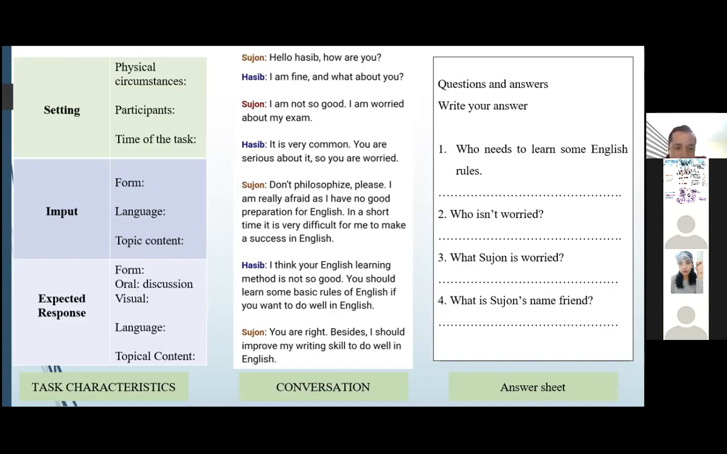Then we have topic content. In this case, it could be the best way to take an English exam. In this example, expected responses are oral discussion about answers, visual student written answers to questions, and language, of course, it will be English, and the topic is the same.